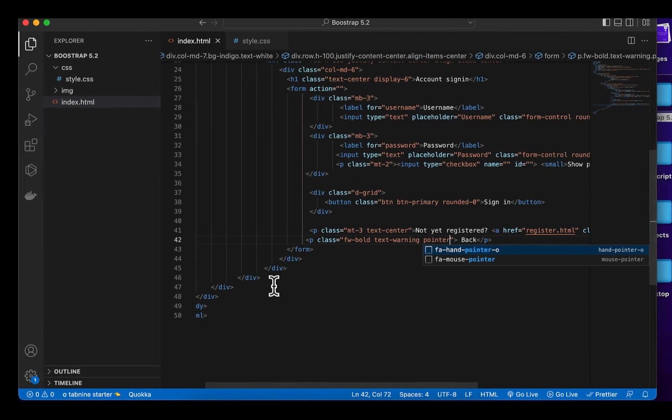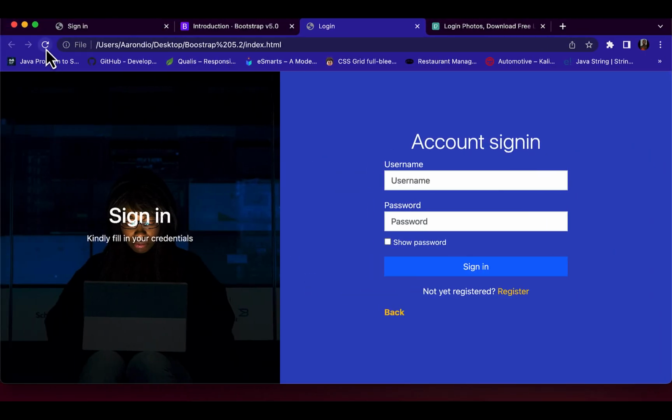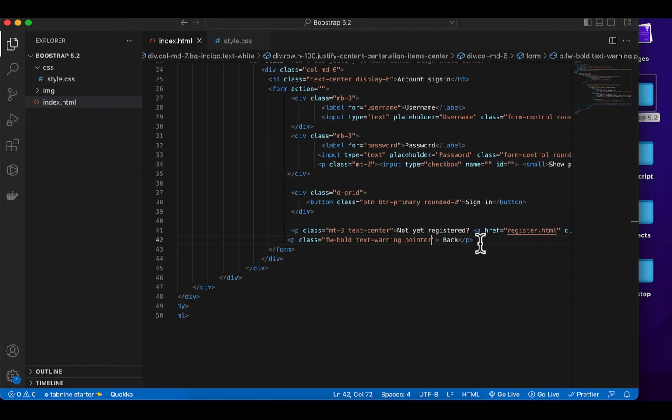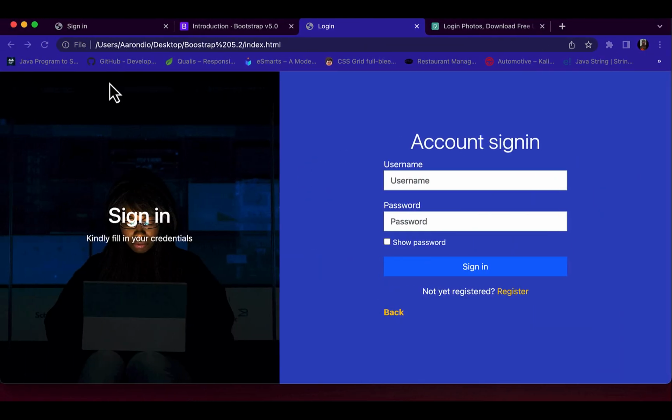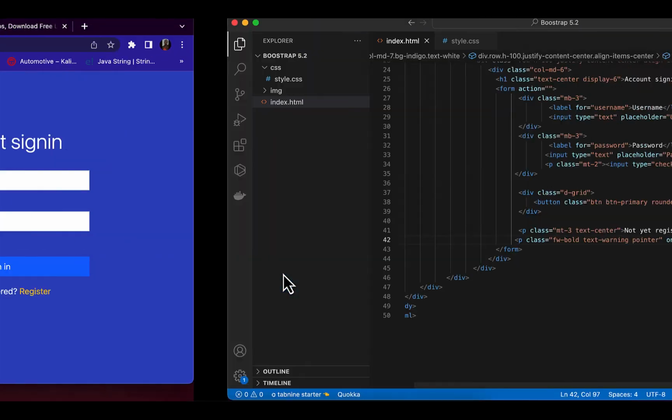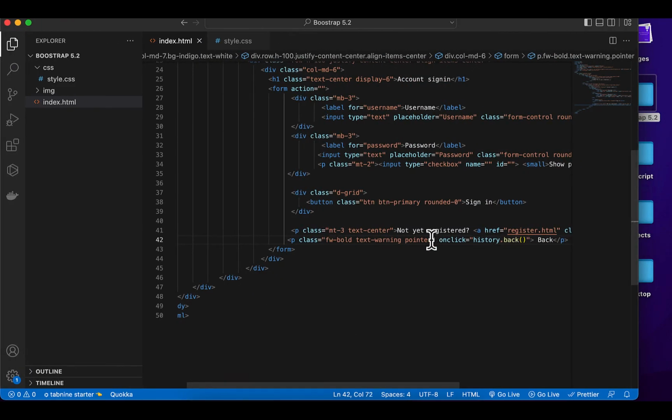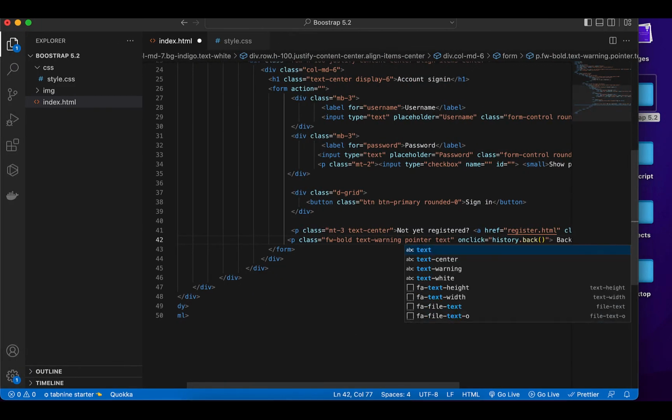So if I come in here and refresh, if we hover over this, you see we get a pointer here. So once the user clicks on this, it should be able to take the user back. So I'm going to embed a little JavaScript here, onclick, so we can do history dot, we're taking the user back to wherever they are coming from. So we save this here. I think this should work perfectly. So let's align this also to center, text-center.